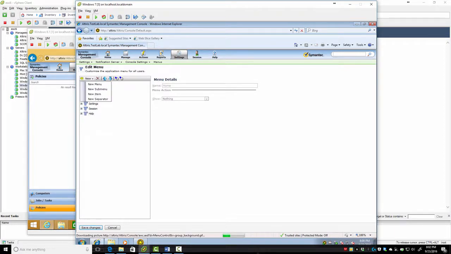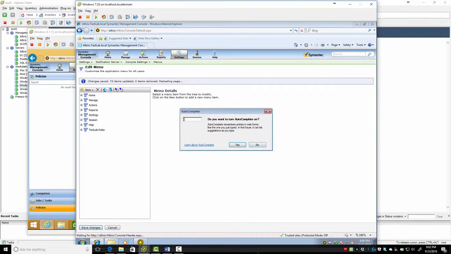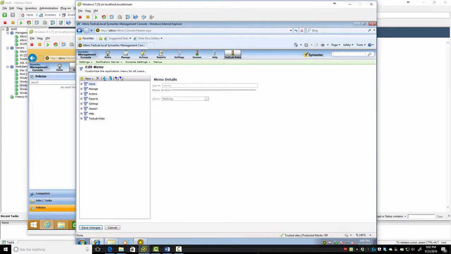What we're going to do is new menu. Okay, so the top is going to be test lab roles. Yeah, that's fine. We'll save it. Under test lab, look, we have test lab roles. So we have a menu item. Let's go ahead, click on this, and we're going to call this test lab report users.